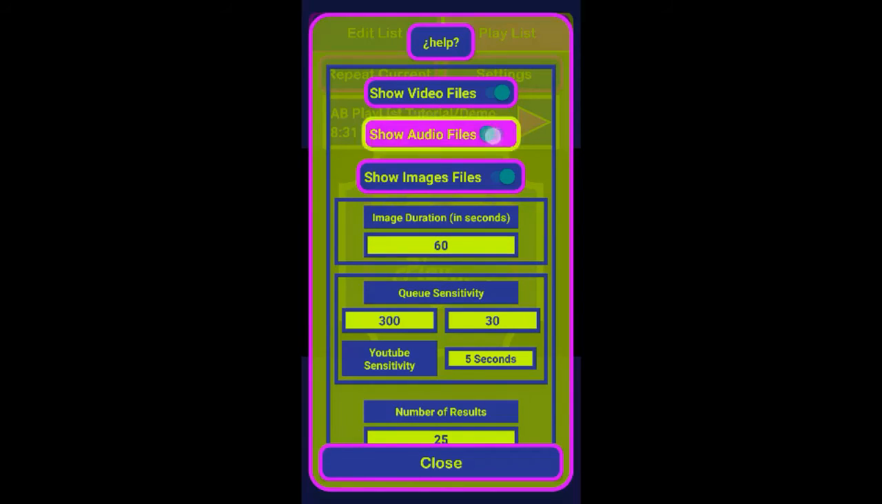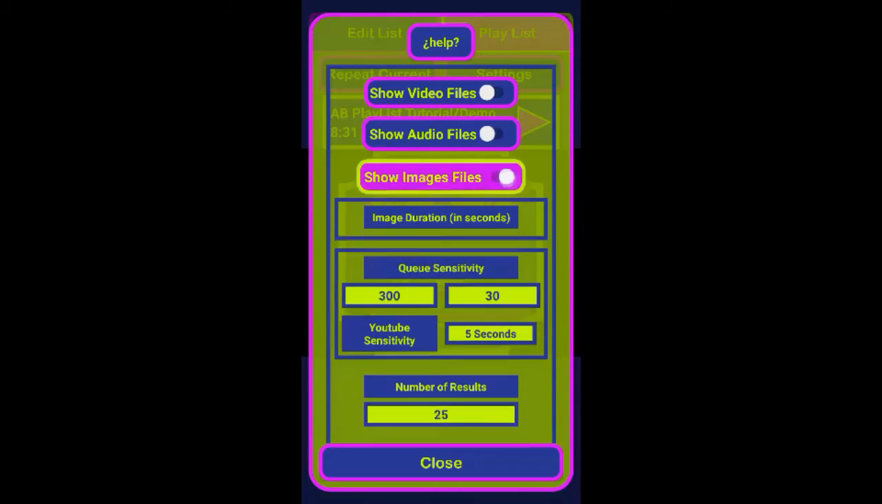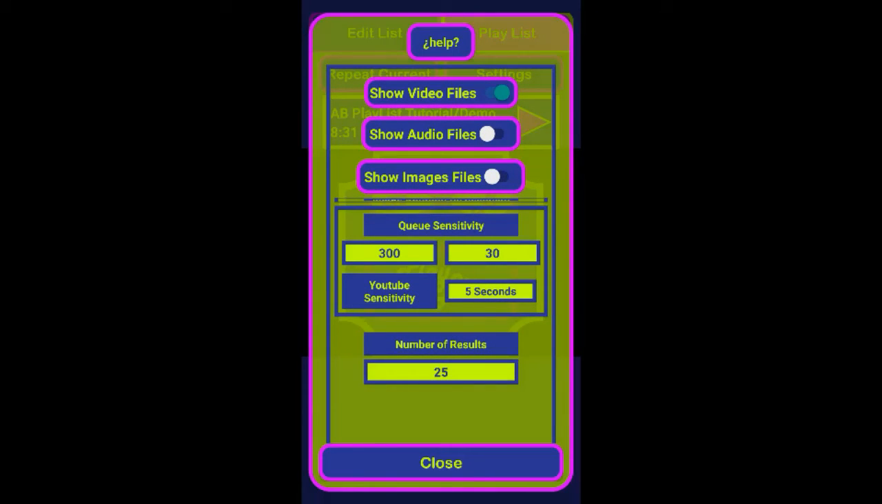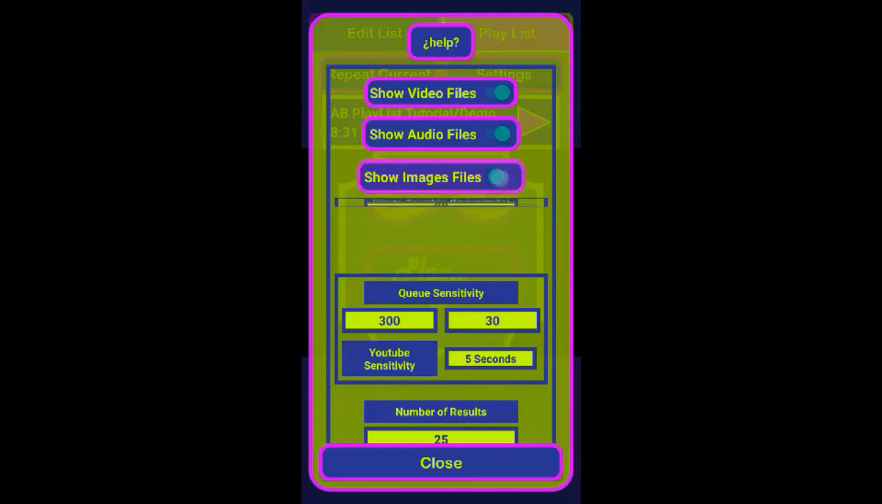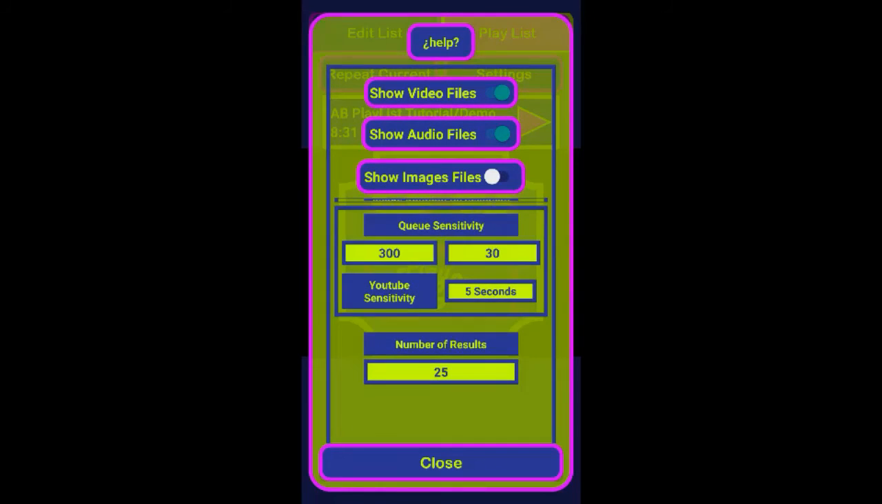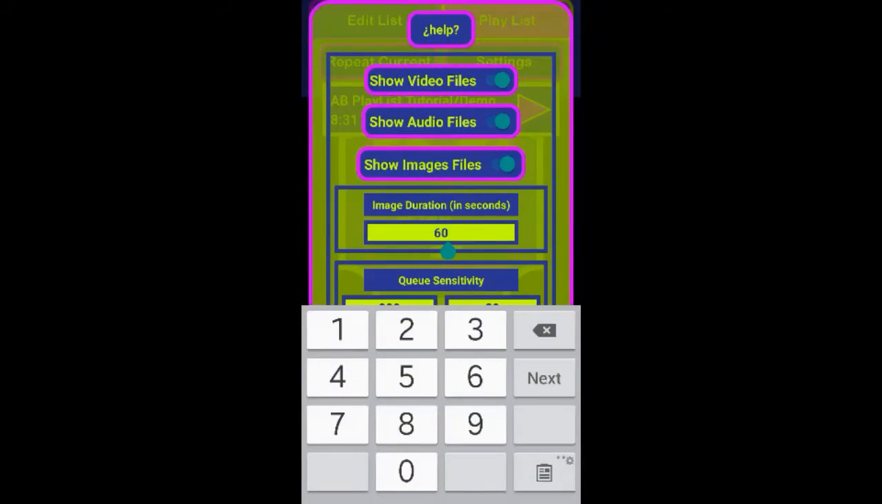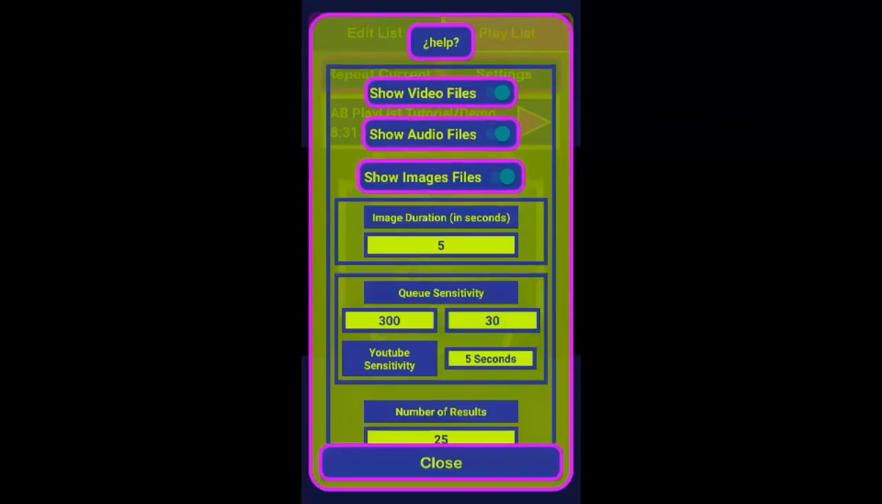Now these controls at the top here, these are the file picker filters. So when you turn that on, that will show video files, that will show audio files, and that will show image files. Now for obvious reasons, image files need to be given a manual duration. The default is 60 seconds, you can change that to whatever you want.